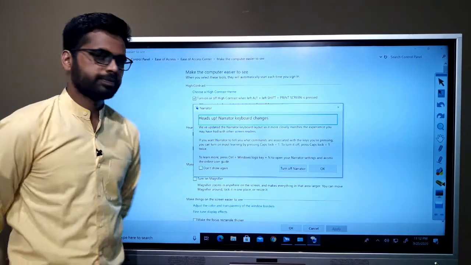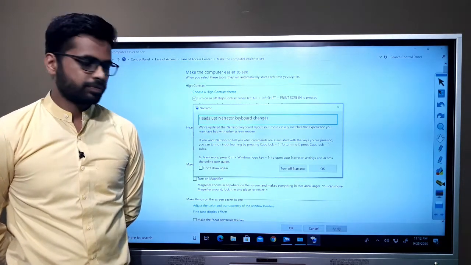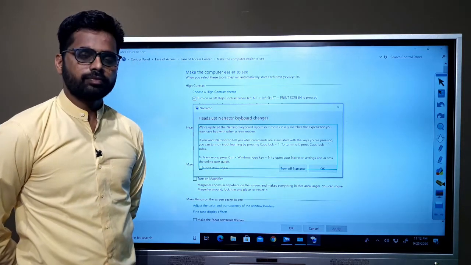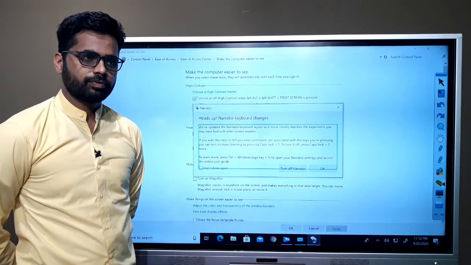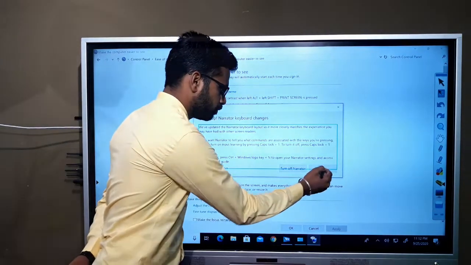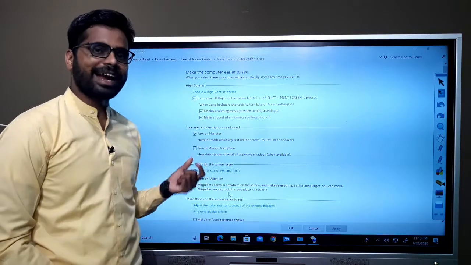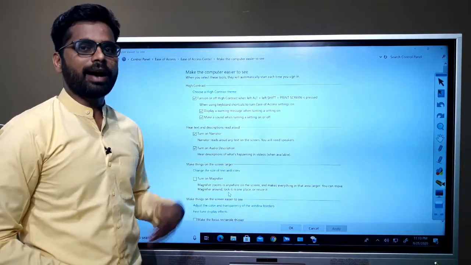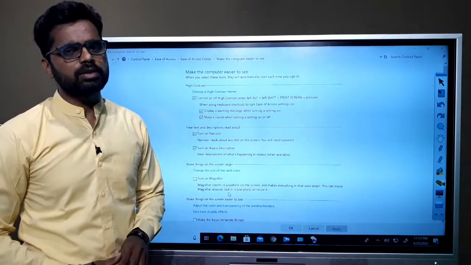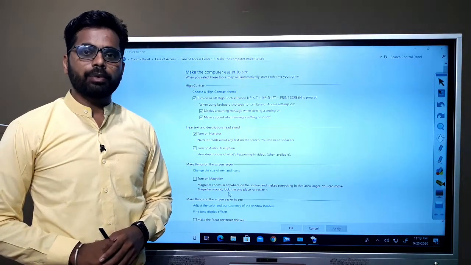starting narrator dialog, OK button, Alt plus O, heads up. Narrator keyboard changes. We've updated the narrator keyboard layout so it more closely matches the experience you may have had with other screen readers. If you want narrator to tell you what commands are associated with the keys you're pressing, you can turn on input. So we just see how the narrator option works. If you can't see the screen, then the computer tells you what is on the screen. This is called the narrator option. This option is most useful for blind or partially blind computer users.